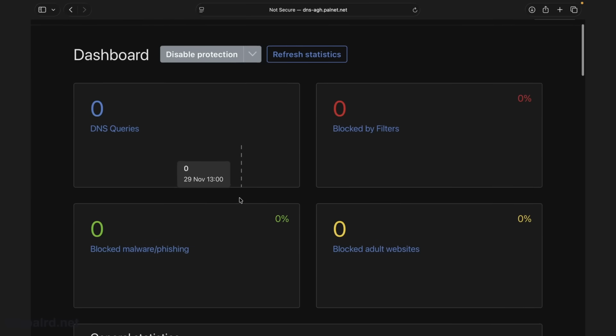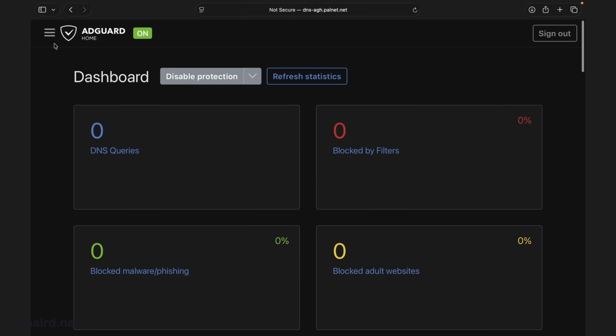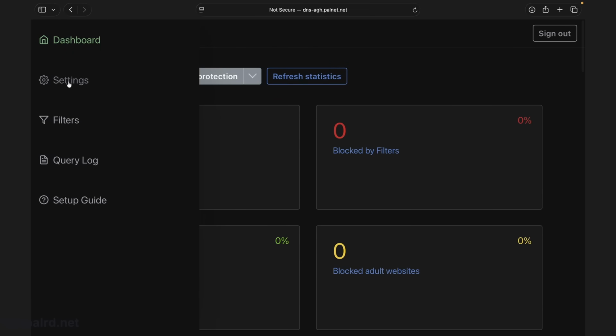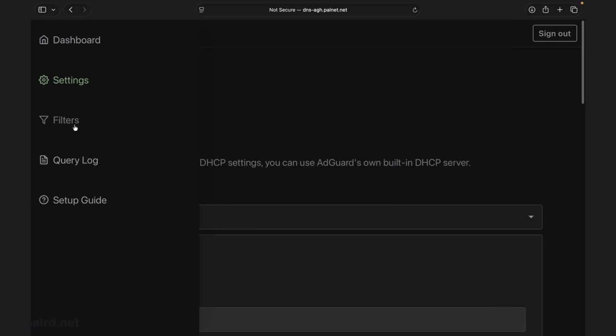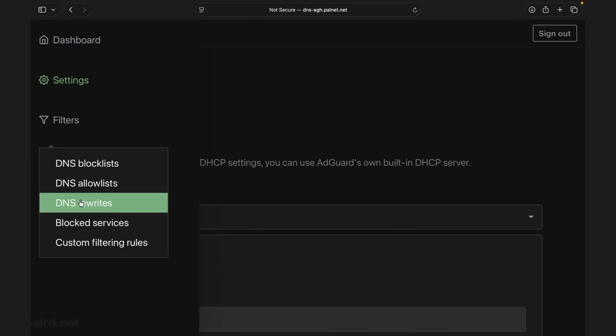So pretty sure it's just going to go downhill from here for the other 2 guys, but let's see if we can set the same thing up with AdGuard Home and Pi-hole. So AdGuard Home, I'm in here with quote-unquote protection. So let's go into our settings. Oh, filters. Filters, DNS rewrites.